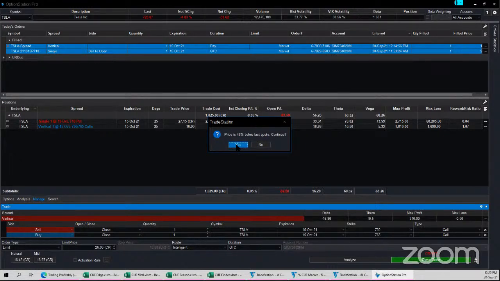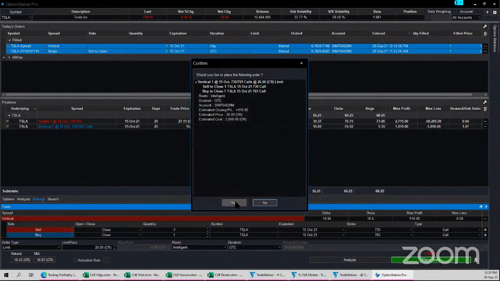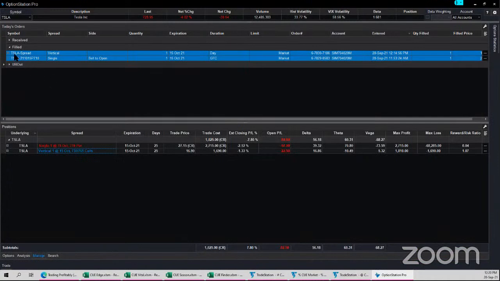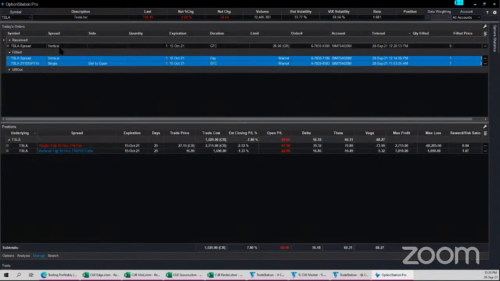It's not there yet. Would you like to place the following order? It's a confirmation. Yes. Now I have an order that is received, expiry GTC. So if it hits my 50% of debit price, the buy price for the spread, it will exit. Now I also have a short put for which I got a credit of 27. So I'd like to exit at 50% profit. So I will place those orders.